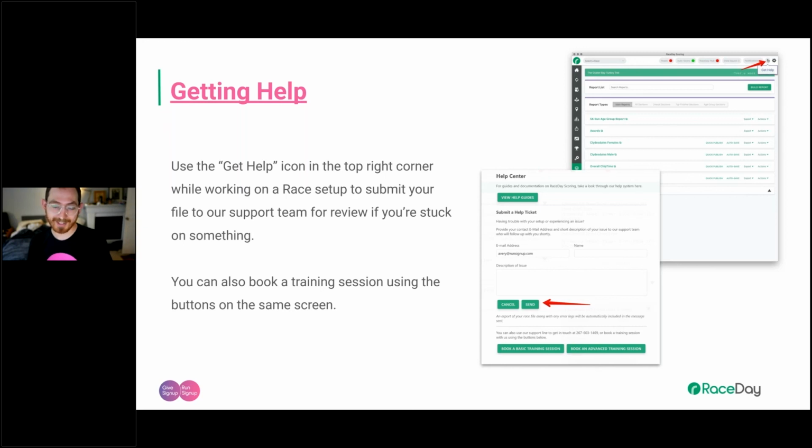So we also have a link in here to view the help guides, which I've been talking about all day. But also at the bottom, there is a couple of buttons to book training sessions with Crisp. So Crisp is our RaceDay expert who does one-on-one training for RaceDay scoring. And the best usage of that time is to bring a specific question you have, or if you have an existing race that you want to learn how to rescore in RaceDay scoring that you did last year maybe, or if you have some really pointed questions that you wanted to touch base on with someone, you can go ahead and book one of those sessions.